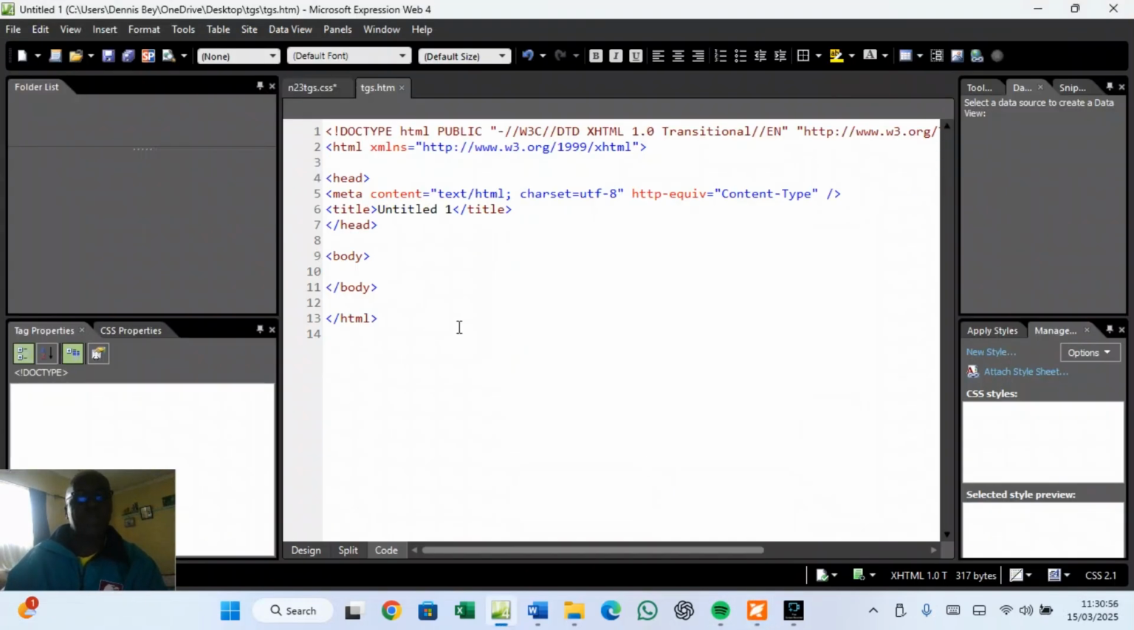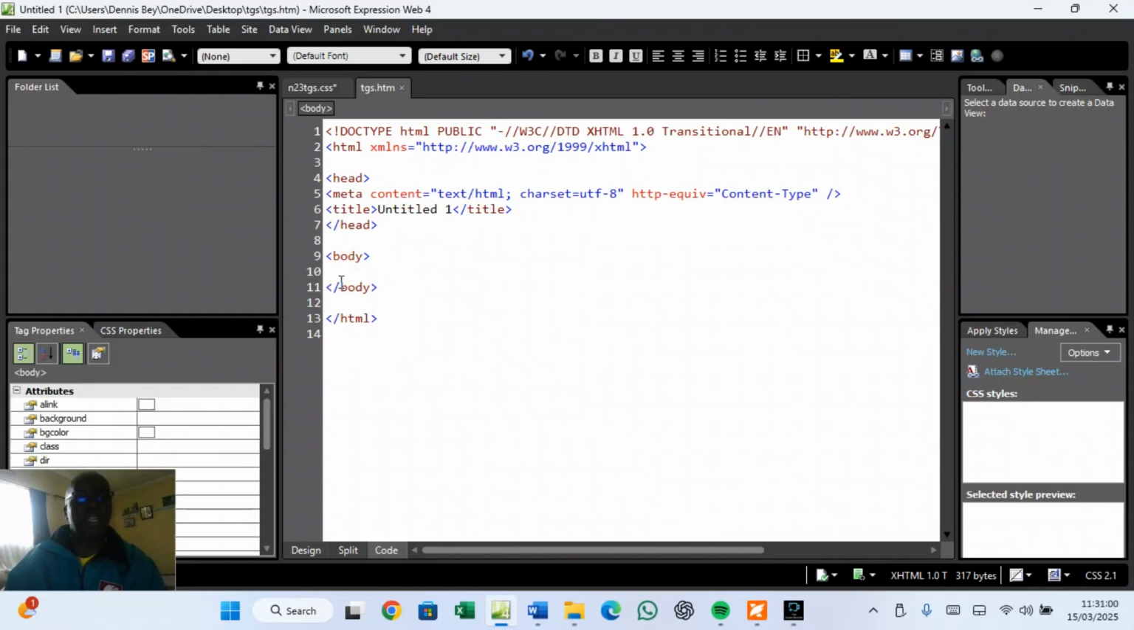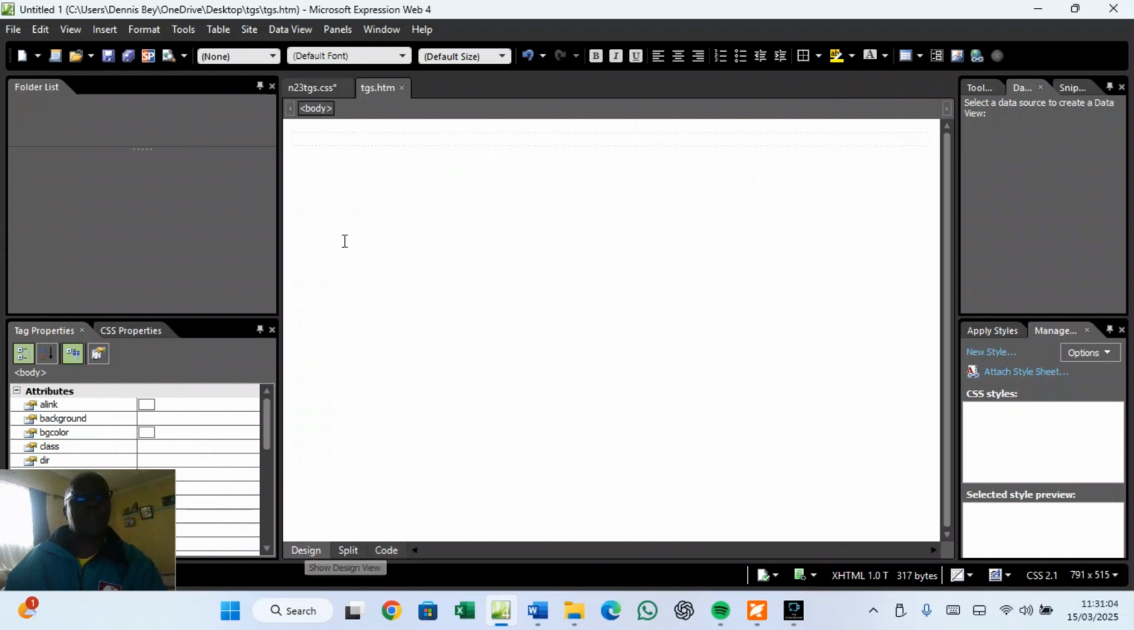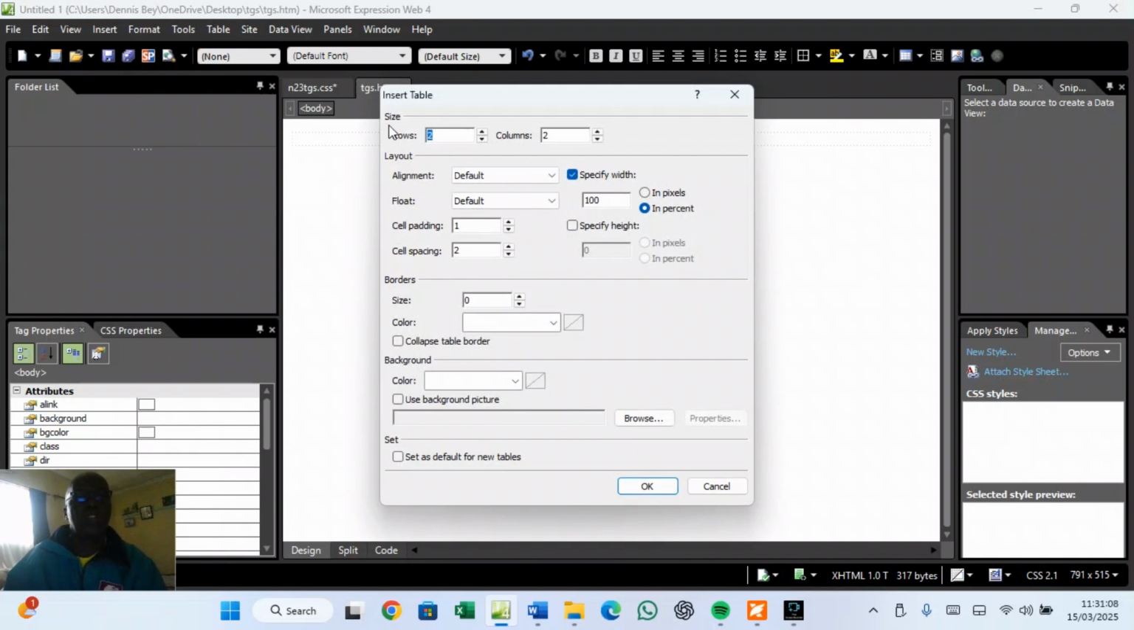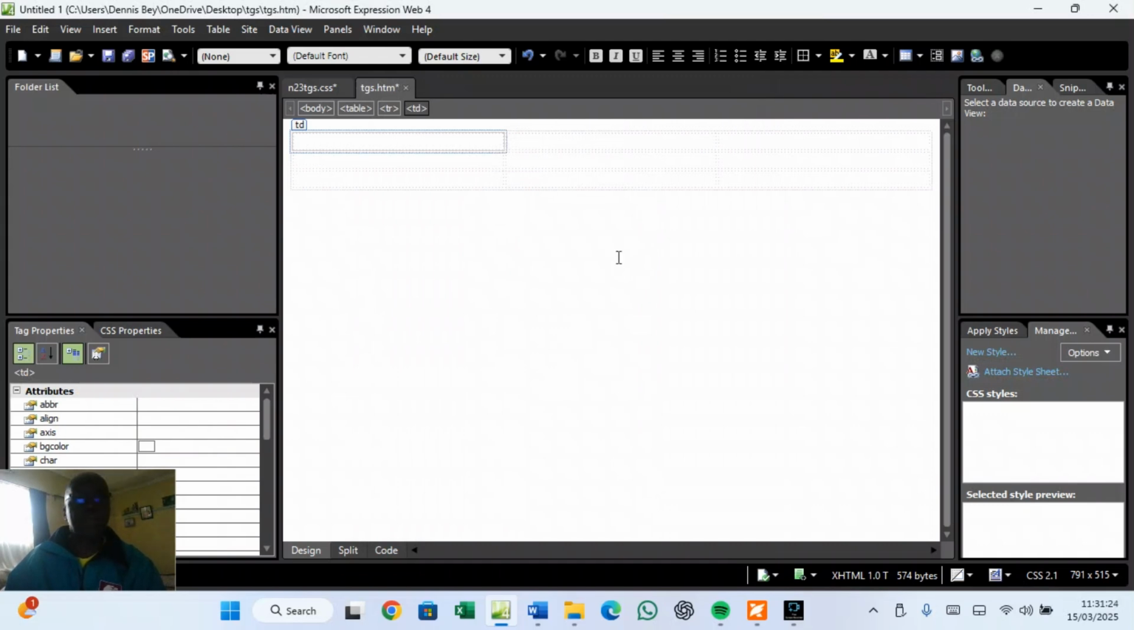I'll come here and create the table. The table should be created inside the body, but I don't want to create it using the code because it will take a lot of time. So I'll go to Design, then Table, and then Insert Table. The number of rows was 3, and the number of columns was also 3. But they have not specified the width, so I'll just leave it by default at 100. Then I click OK. So that is my table.